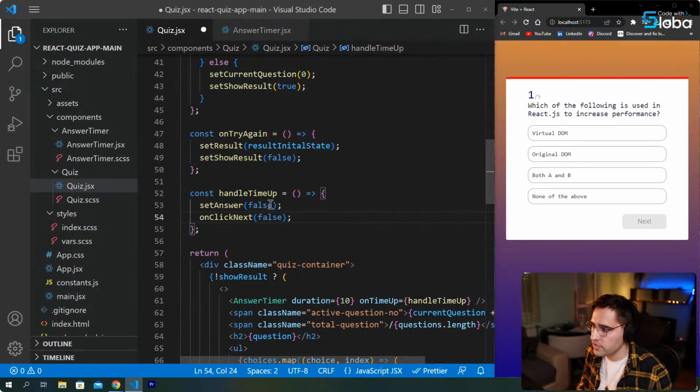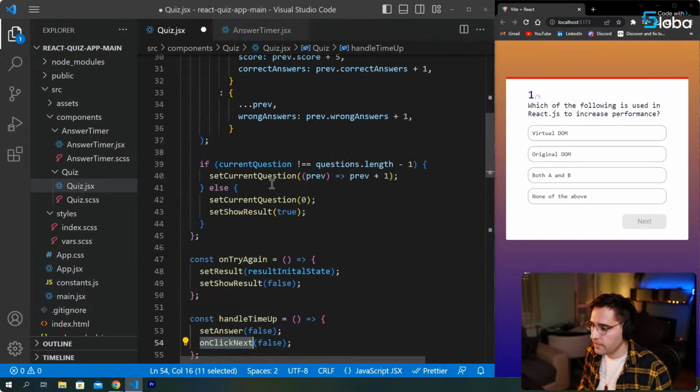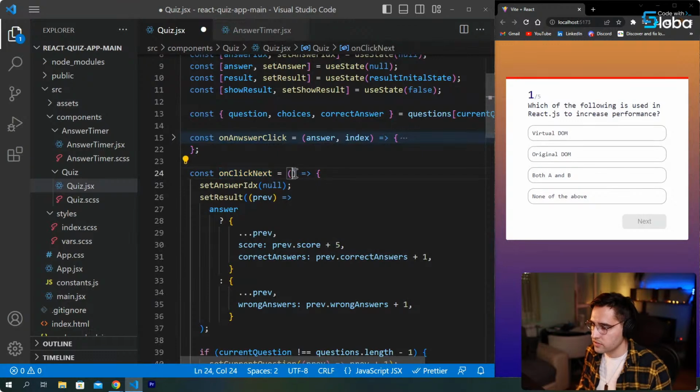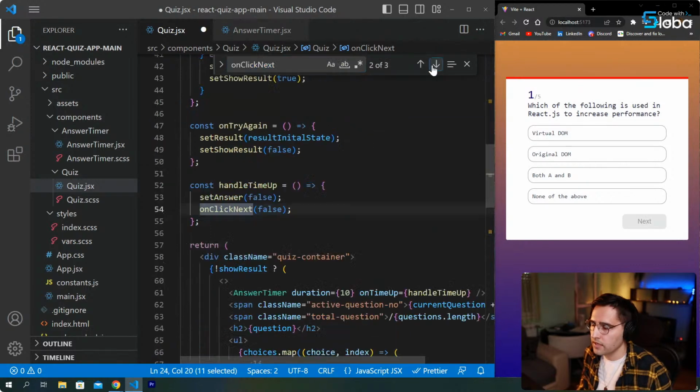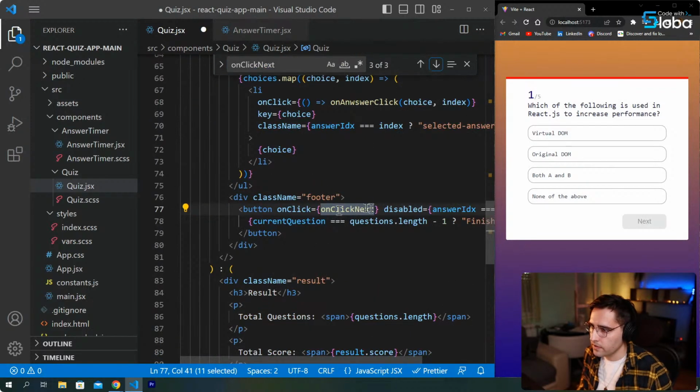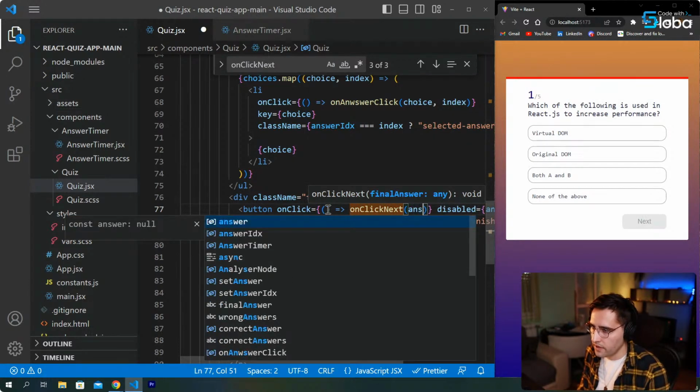So what we need to do is we need to add a new parameter, and let's name this parameter final answer. Final answer, and then we can check for this final answer instead of this answer here. And we need to update this onClick next here as well. So let me just add a function, and let's pass in an answer here.